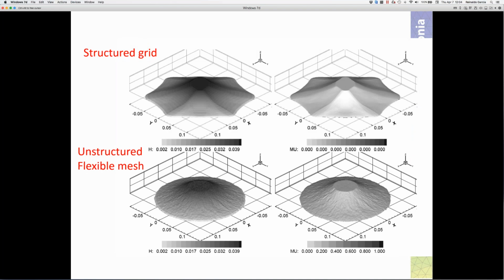One thing that is important to remark here is that if you use an unstructured flexible mesh like the one you have in the River Flow 2D model, this is a case of this initial cylinder that you remove and you let it go, the results are very symmetrical, as you can see here.